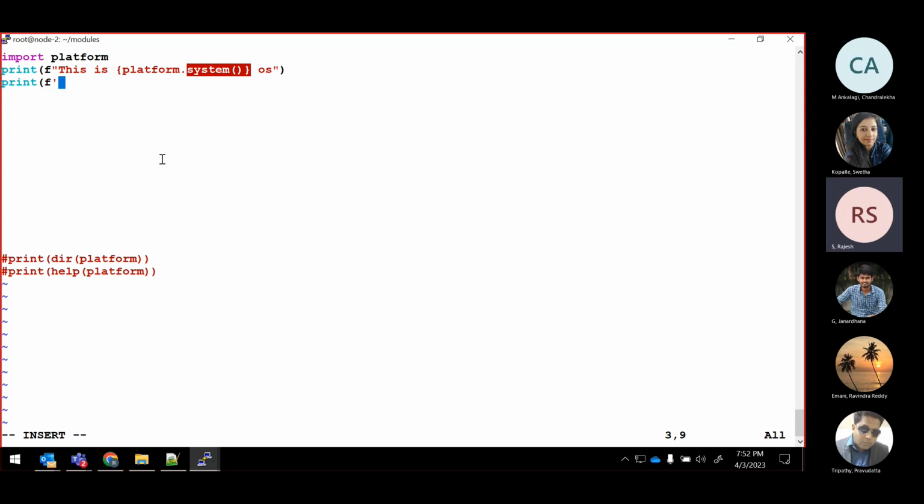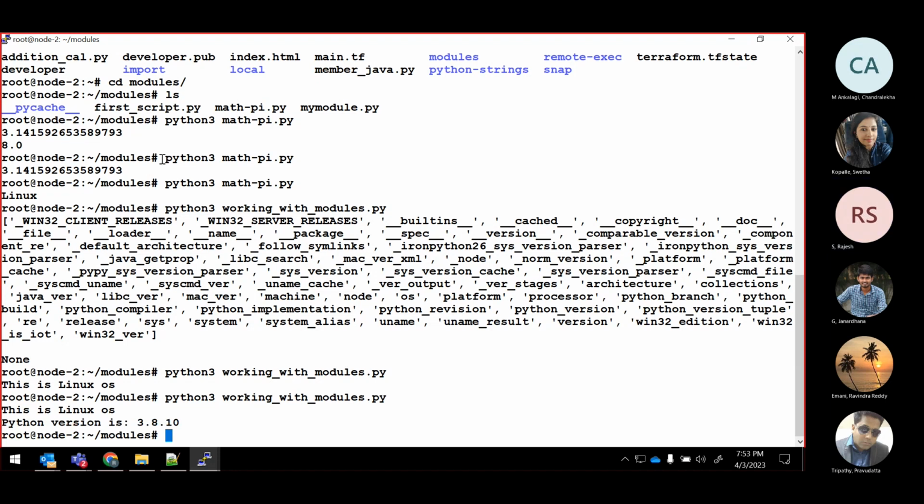What is the Python version? How to do it? You have to just say platform dot python_version. There's a function, a Python function. Go here. See, the Python version is 3.8.1.